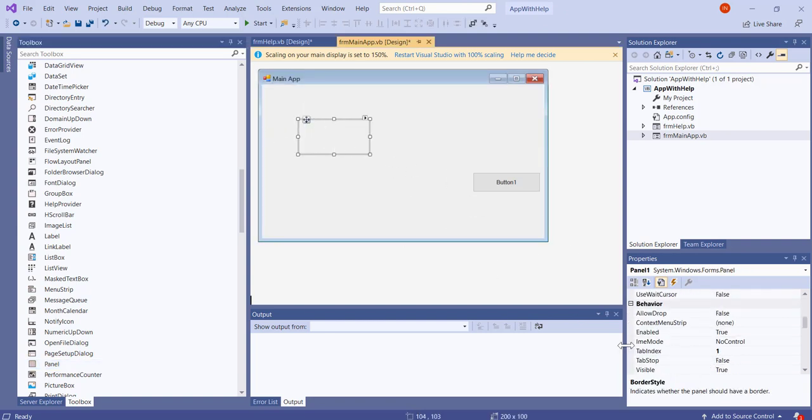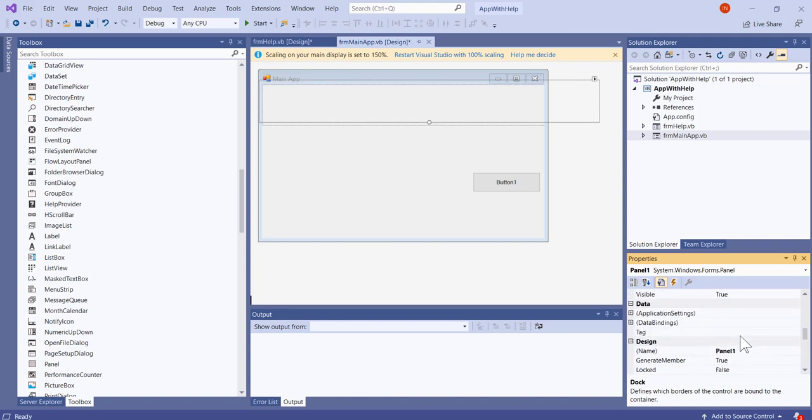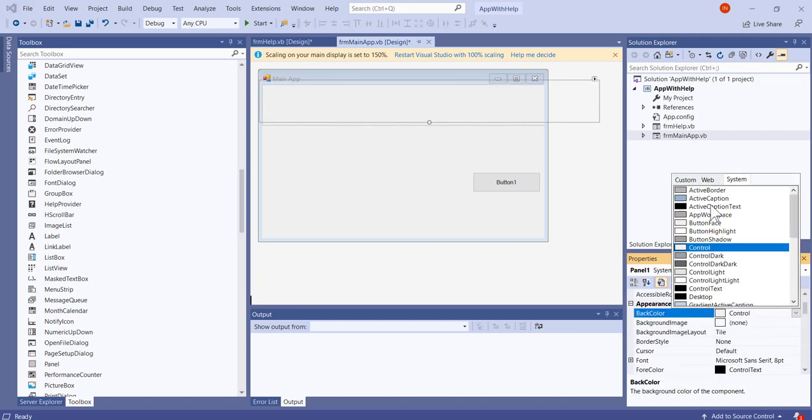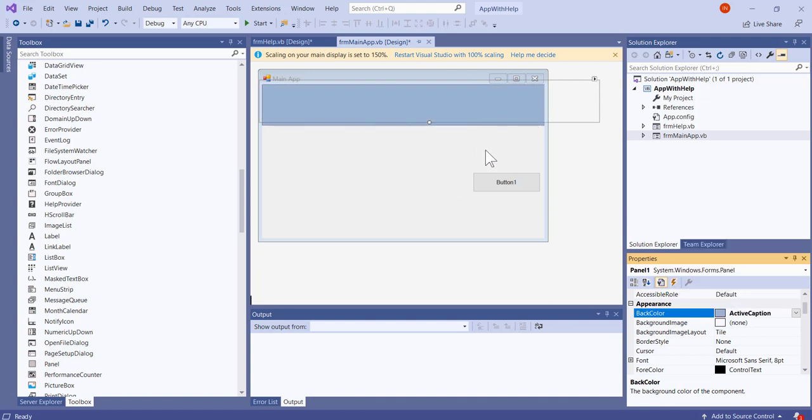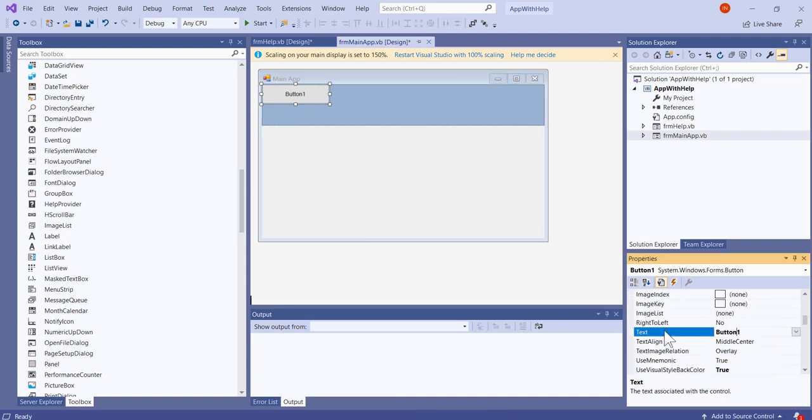So with the panel selected, I'm going to go to the properties panel and I'm going to change the dock settings to top. And I'm going to change the panel background color to something else, so it's going to stand out. Okay. The next thing we need to do is bring the button to the top here. Let's put this on the left-hand side. And I'm going to change the text value of this button to read help.